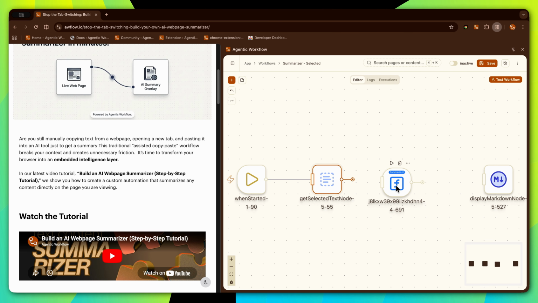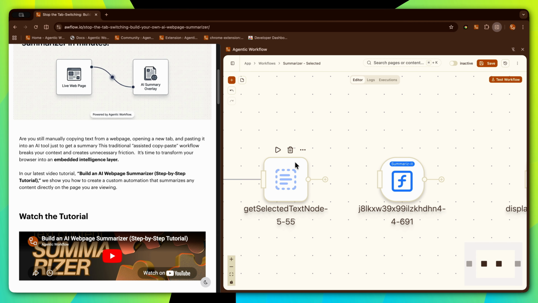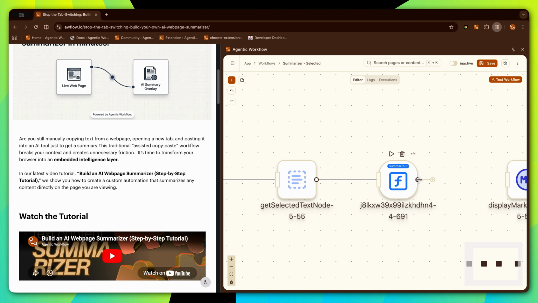You'll notice that the design of a Lambda workflow node is slightly different from normal nodes. Normal nodes are rectangular with slightly rounded corners. In contrast, Lambda workflow nodes are much more rounded and tend toward a circle. So I'll connect this here. Next, I'll connect this here.